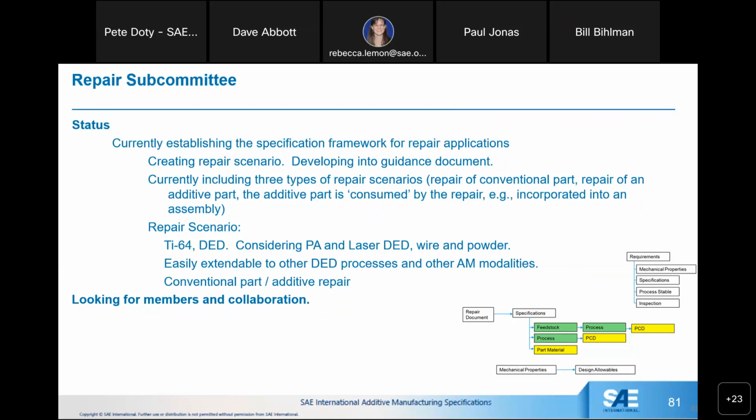But because it's an additive part, it becomes a second scenario, so we would develop a repair for that. There may be things specific to additive or to additive parts that would have to be considered. And then the final scenario is where the additive part is consumed by repair. You can imagine making a complete part using the additive process that either gets bolted or welded to an existing part and becomes a part of that assembly, meaning that it gets consumed in that assembly.